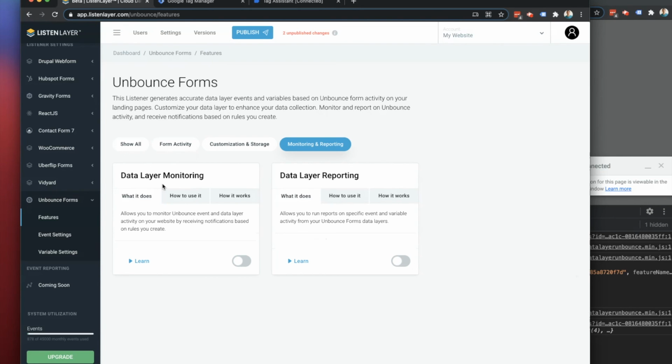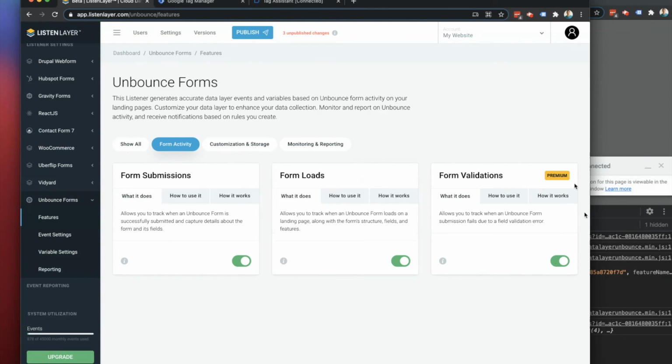You can also turn on monitoring, which allows you to write rules to send notifications to yourself when certain data layer activity occurs or does not occur. And you can turn on reporting, which will allow you to easily see information inside ListenLayer, specifically about all of your data layer activity. So for example, if you want to track and understand form validations without necessarily pushing that into Google Analytics, then you can just leave all of that information directly inside of ListenLayer.